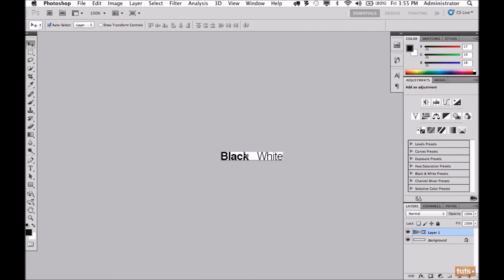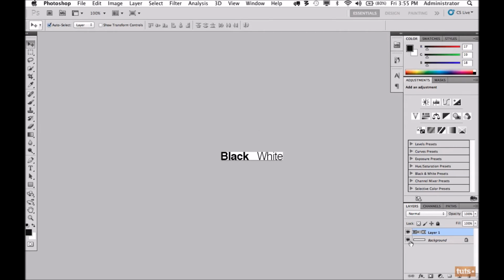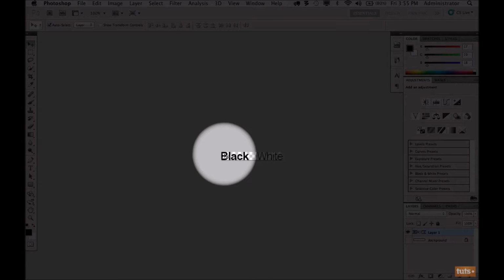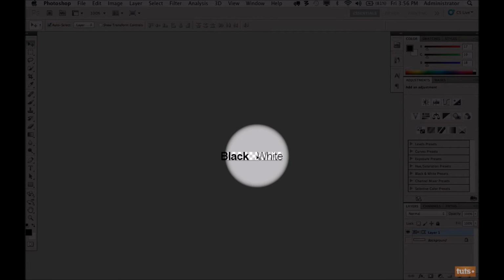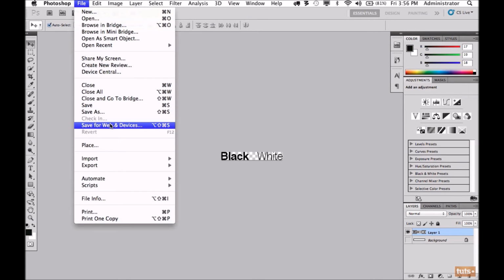But in this case, notice we still have the white background. And what we really want is to specify the background with our HTML. And we don't want to see this white background if we want a red background. So we're going to turn off right here. And now you can see the checkered background refers to transparency. Next step is to save this for the web. So we can go to File, Save for Web, or on the Mac, it's Shift Control Option S.